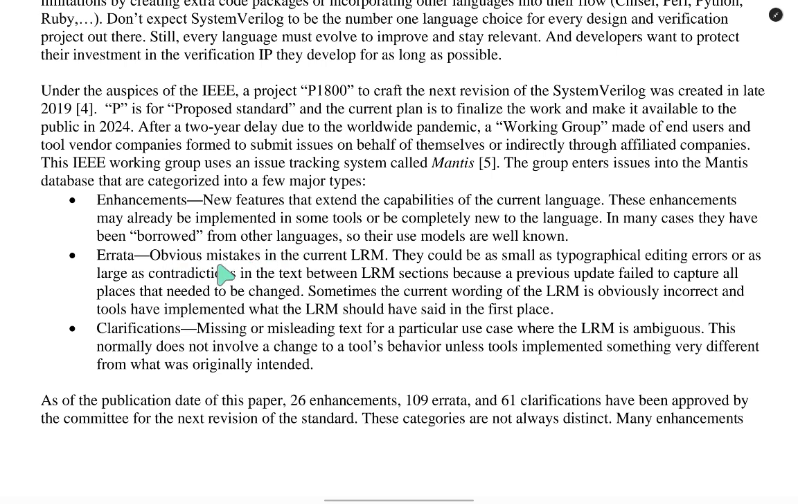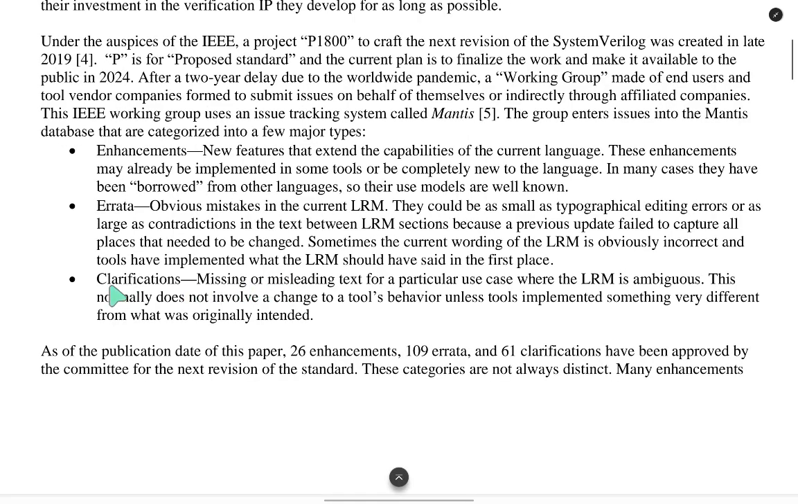Errata: obvious mistakes in the current LRM. They could be as small as typographical or editing errors or as large as a contradiction in the text between LRM sections because the previous update failed to capture all places that needed to be changed. Sometimes the current wording of the LRM is obviously incorrect and tools have implemented what the LRM should have said in the first place. Clarifications.